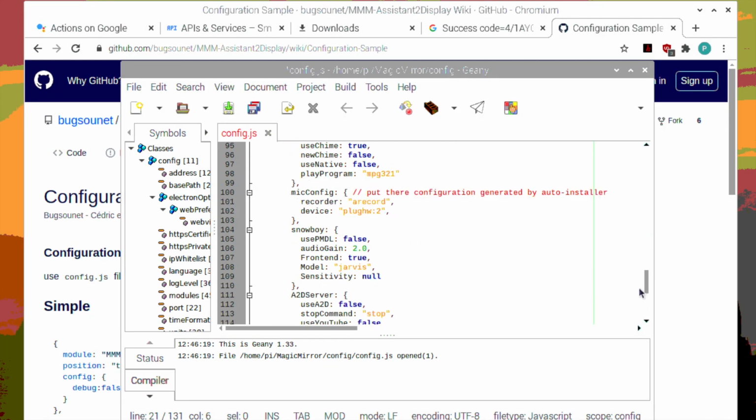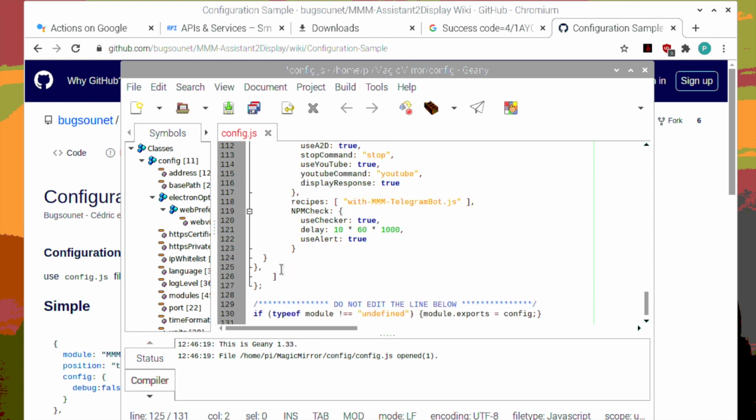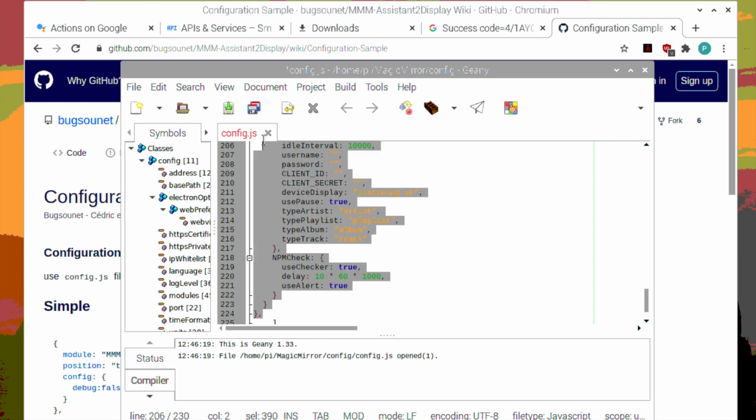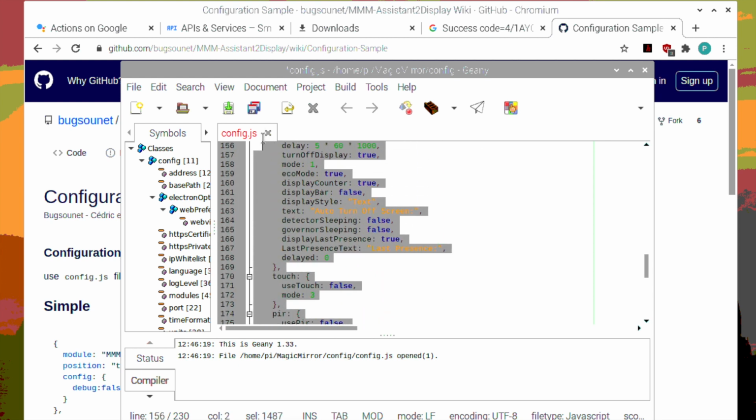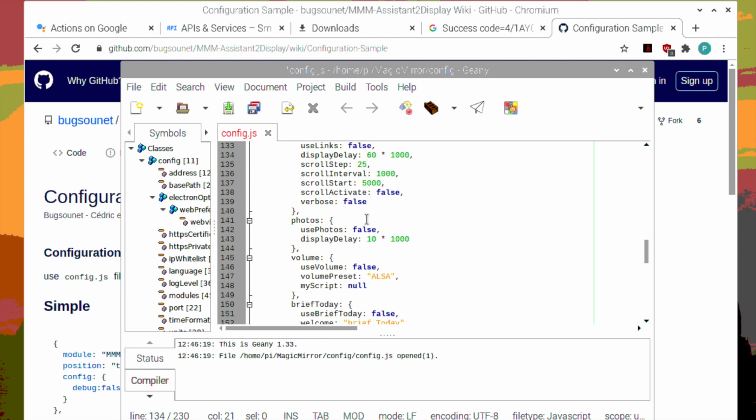Also make sure you change the settings under A2D server to true for both use A2D and use YouTube under the Google Assistant module config. And then copy paste the Assistant to Display config into the config file as well.